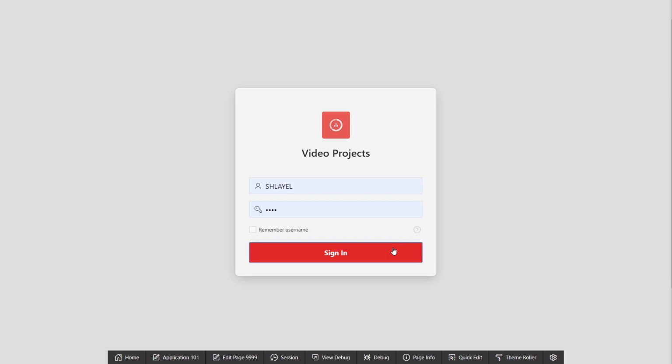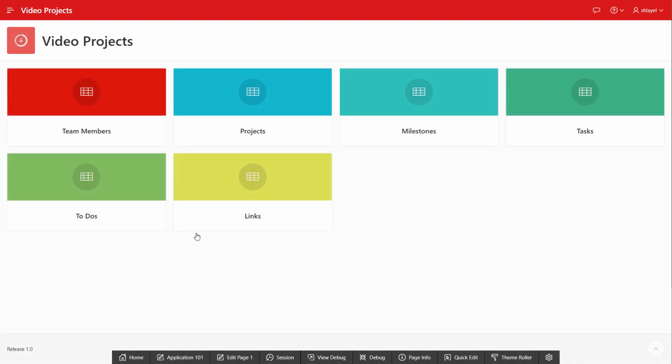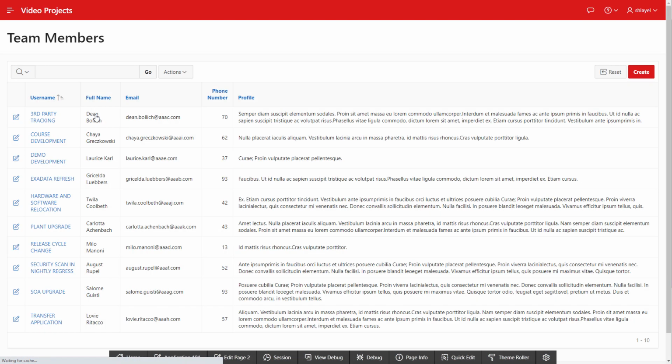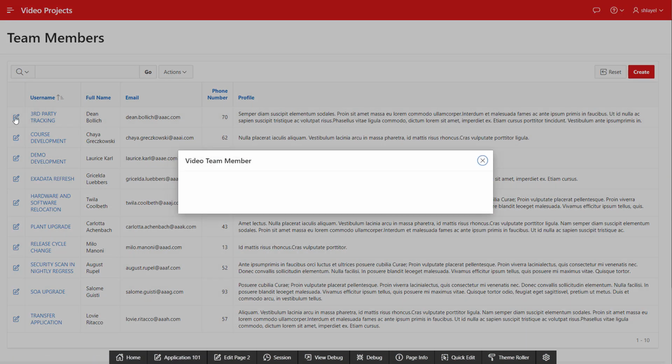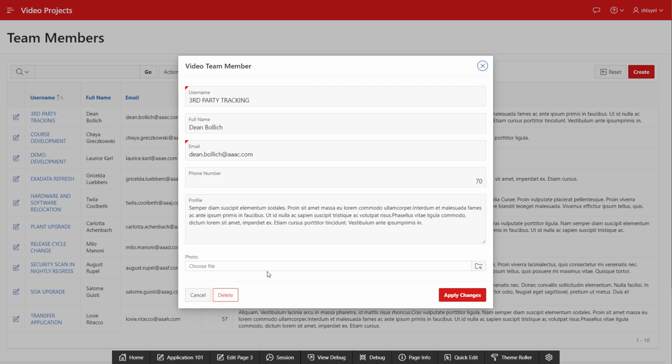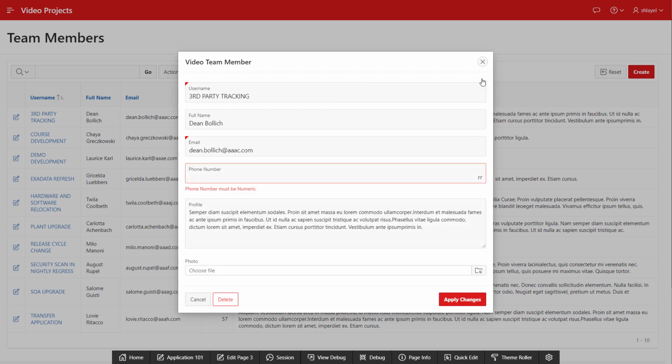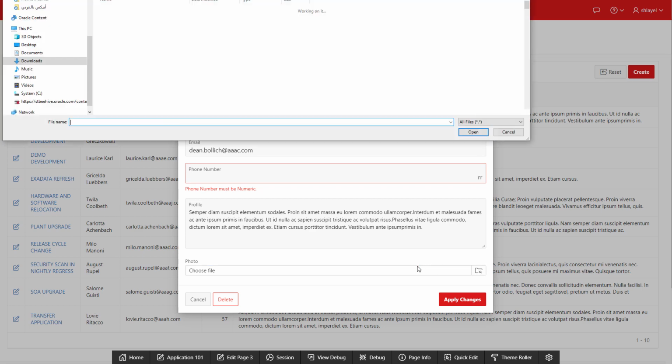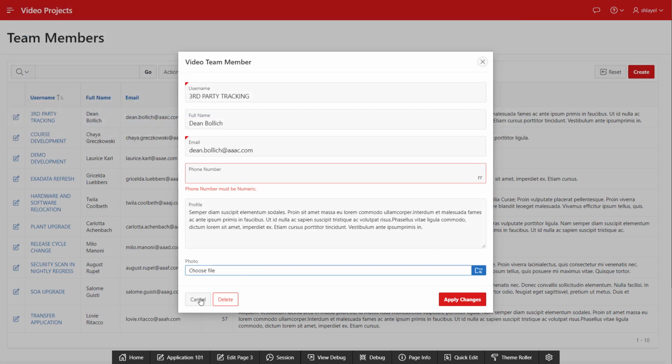Let's run our application, and we will see that there are different pages representing our data model. Look how the pages are respecting the data types. So for example, if in a phone number you try to put characters, you will have an error. Photo will be file, so you can select your file automatically.